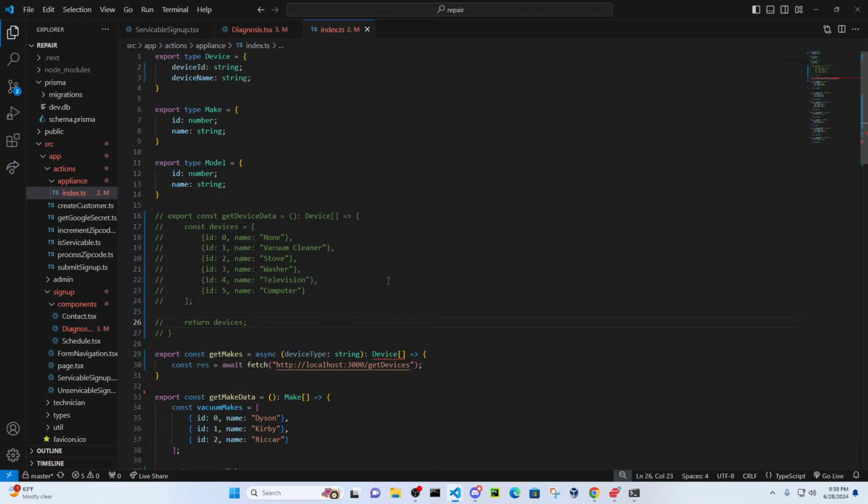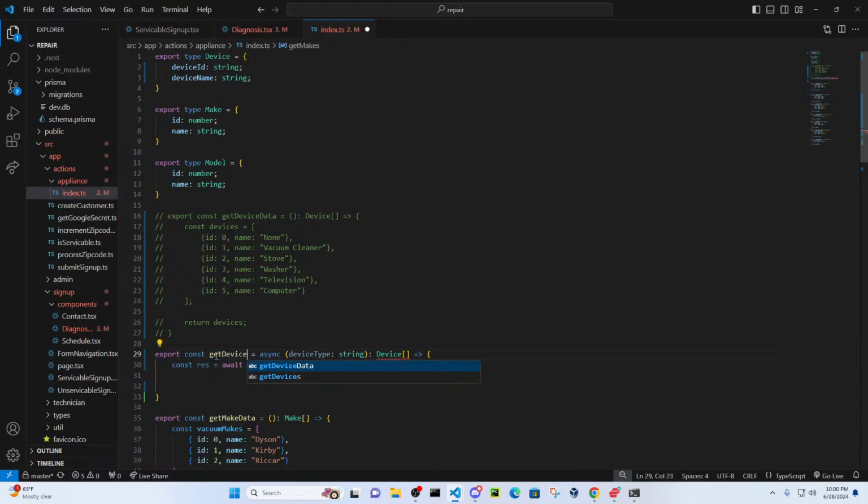All right. Why is it showing you that? Oh, you're calling that return function in get devices, right? Yes, it should be in get devices. Get device data. Yeah. And there is no device type parameter in it.